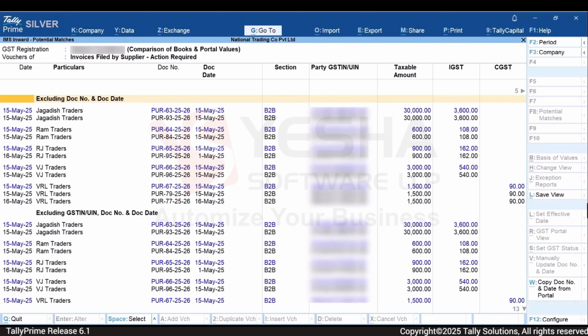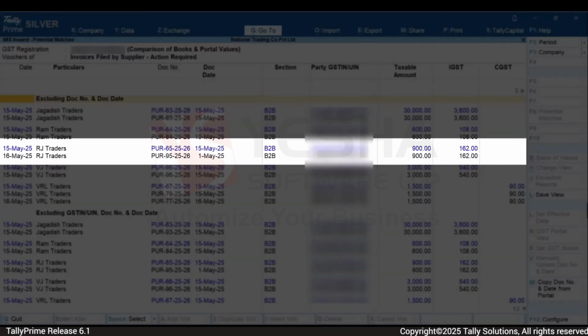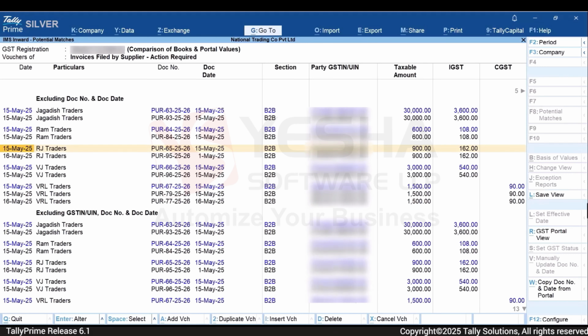For example, let us take the following transactions recorded for RJ Traders. You can see two transactions, one corresponding to your books and the other in blue, corresponding to the details on the portal. Both transactions are similar in all aspects except the document number and document date, which appear correctly on the portal but not in your books. You can easily resolve this by specifying the correct voucher number and date in your transaction.